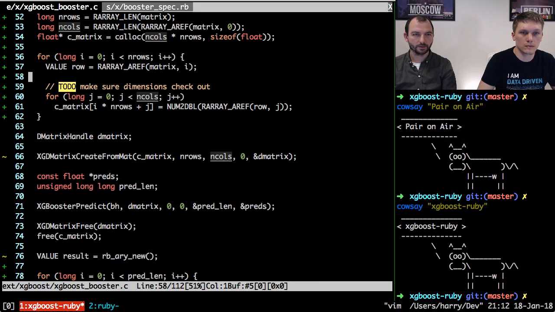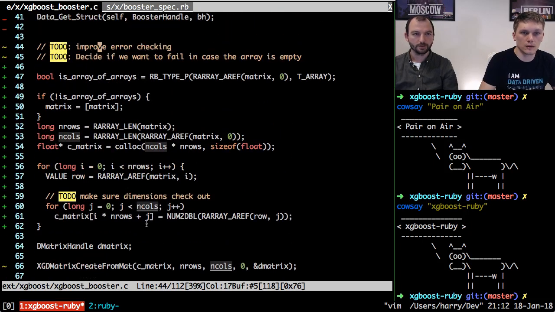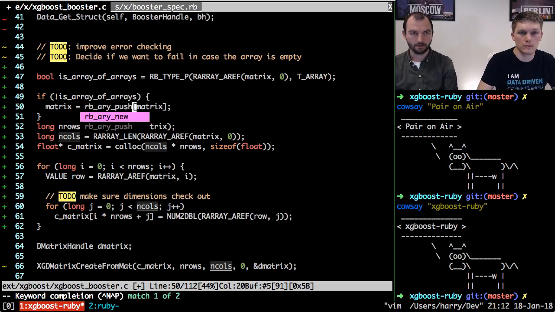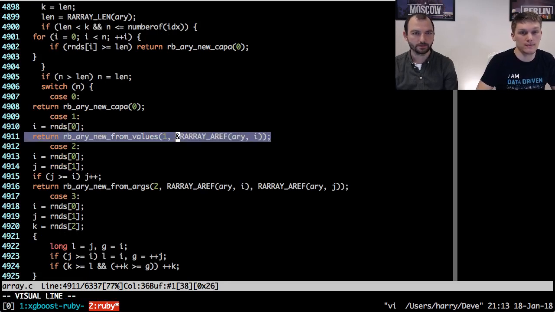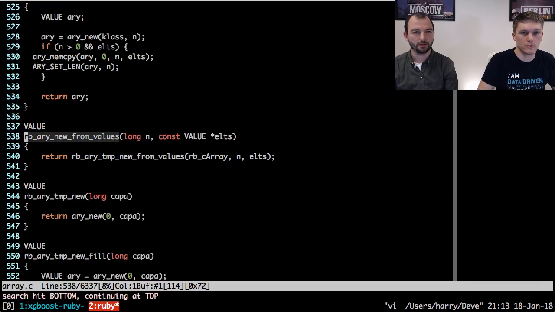Yes, and then we needed something here, right? Yeah. So we do rb_ary_new_from_values. Oh, it's taking a pointer. Copy this line, address, basically. What's this one? Capacity and number of elements. Yeah, that's perfect.